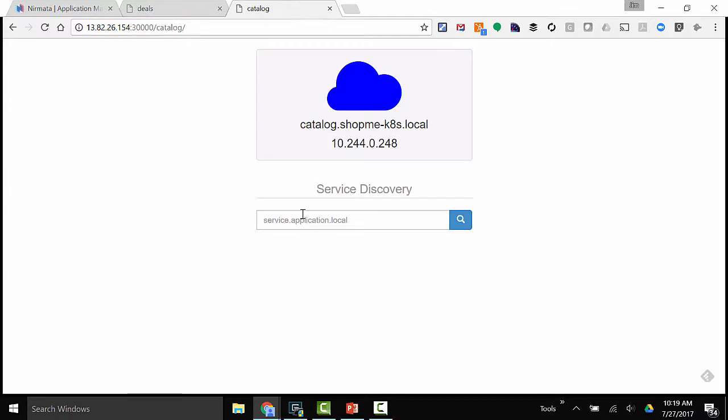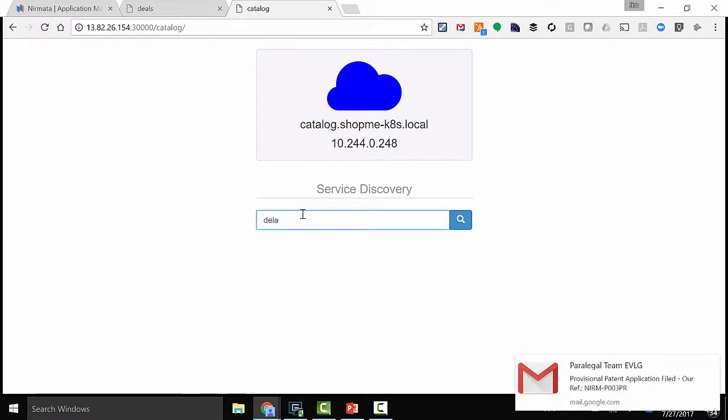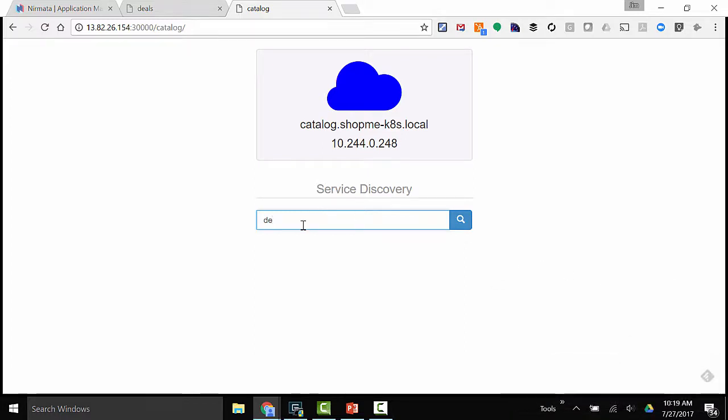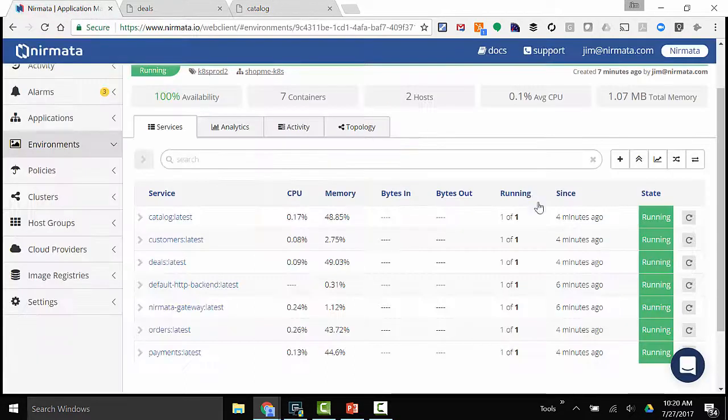Interestingly, if I go to catalog and try to connect to deals, we haven't enabled that, because we only enabled a route in a single direction. This should not be allowed, right? So we should see a timeout here in a few seconds. Yeah, it looks like it's not working, and it should say failed. We'll come back to that.